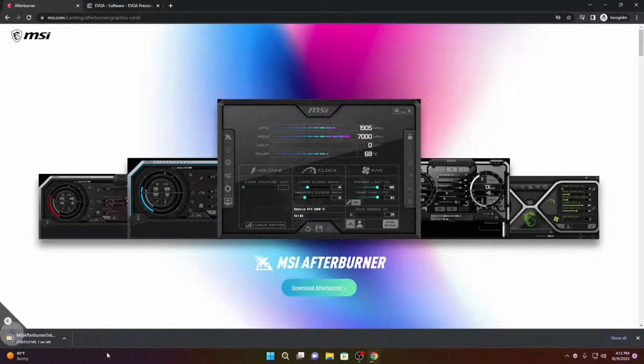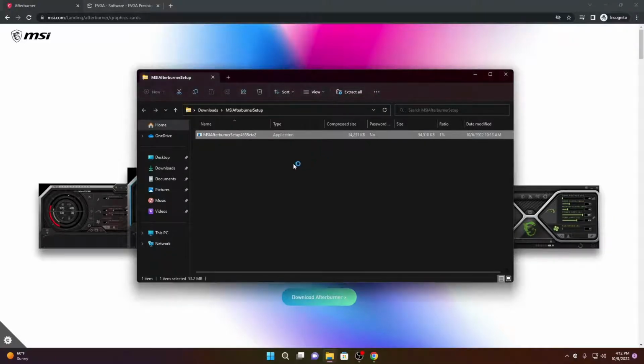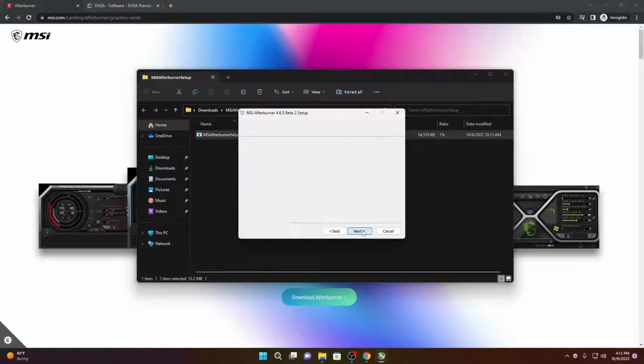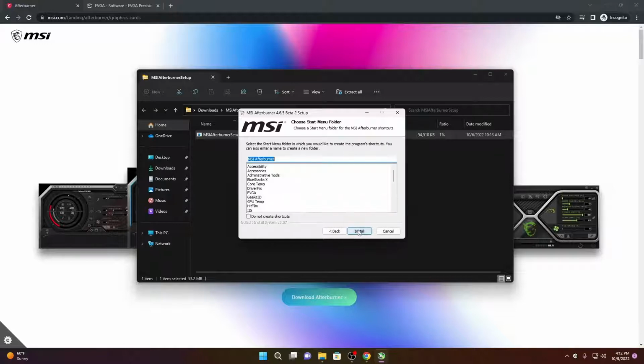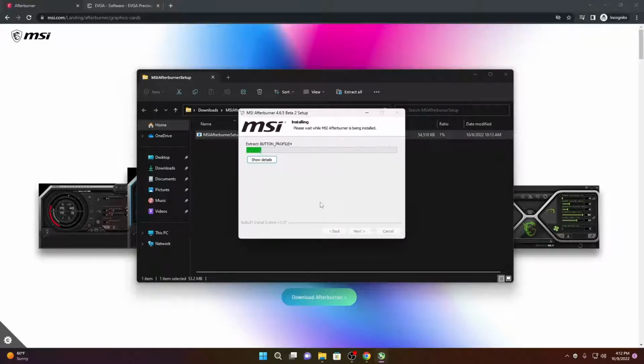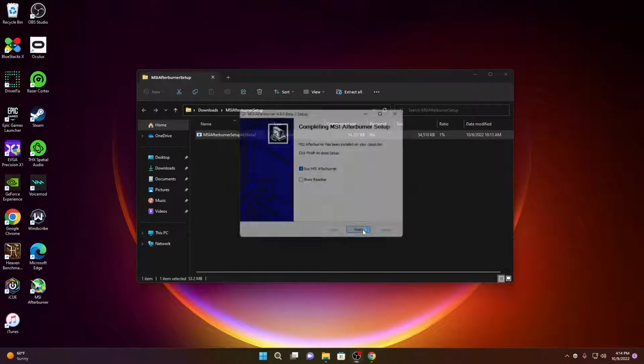So let's go ahead and just click download. Open up this zip file. Open that. Allow. Okay. Now, next, I accept. And I don't really want that. You guys can install it. Yeah. So now that's installing. Okie dokie. Now that that's installing, let's uncheck that and let's run it.